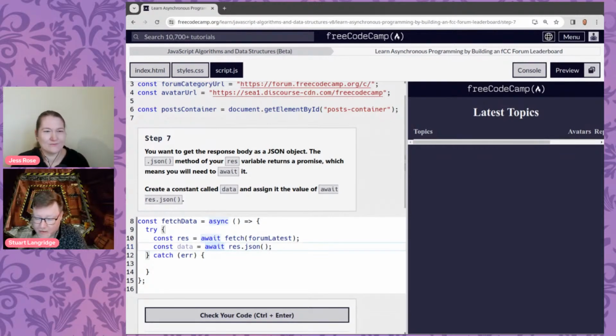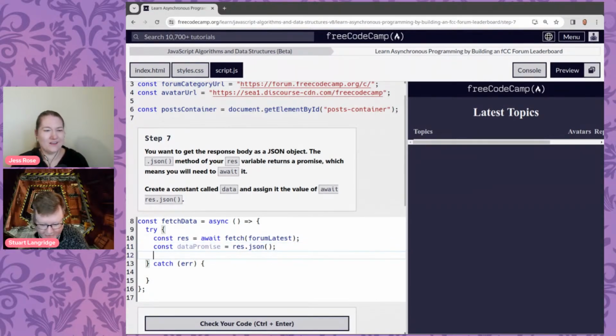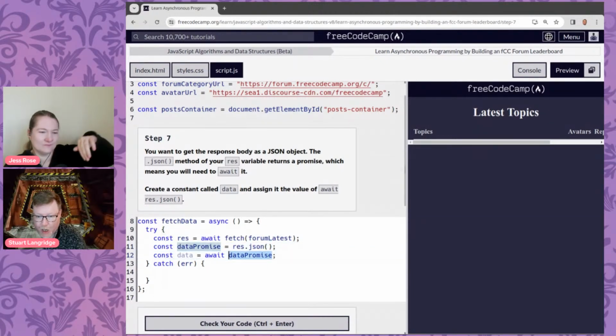Yeah. So to give you another example here, we could do data promise. So now data promise is the promise, and then we can do const data equals await data promise. So we get back a promise object, and then we can await a promise object for it to carry on. So we can basically say wait until that promise resolves or rejects, wait until it fulfills, and then data is what we get out of it.